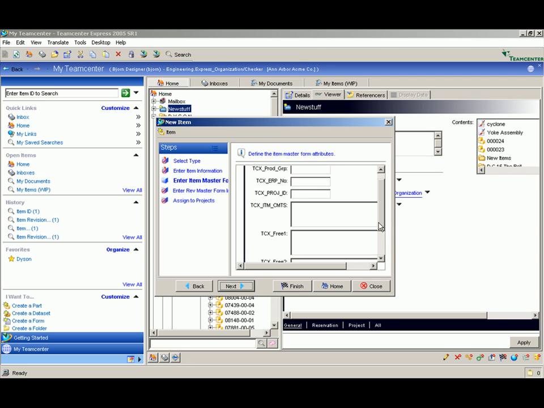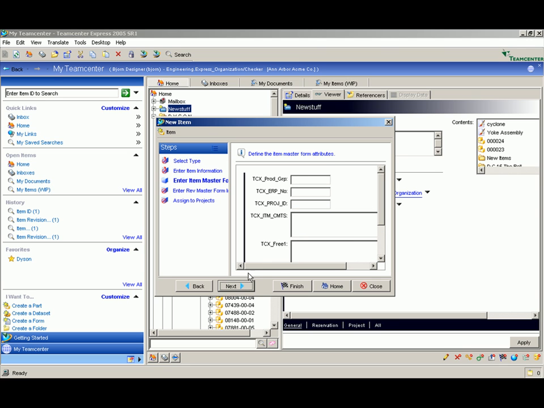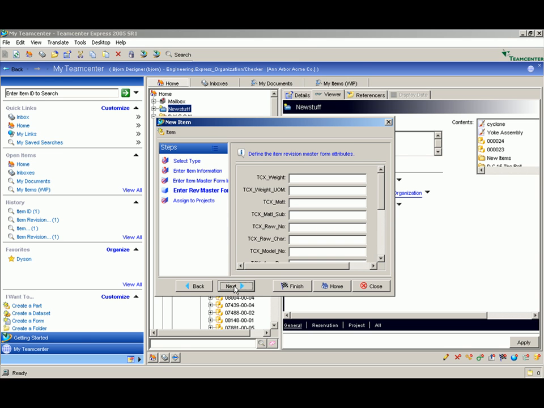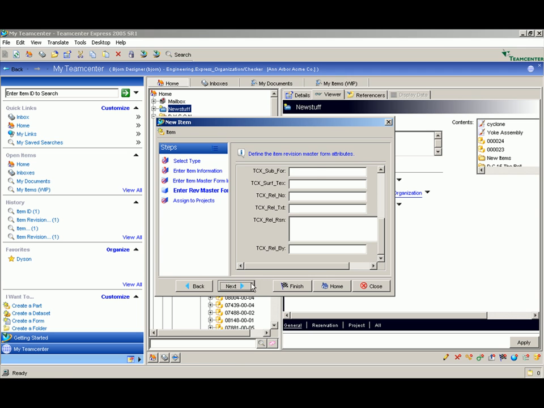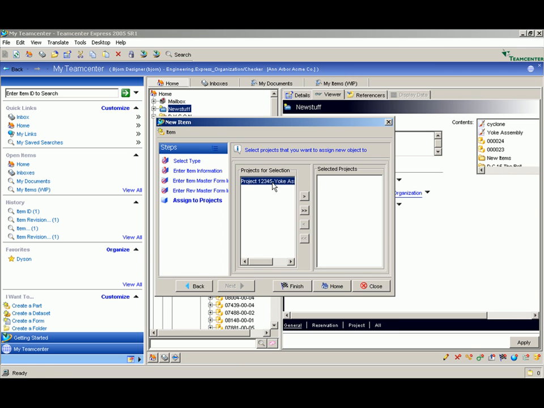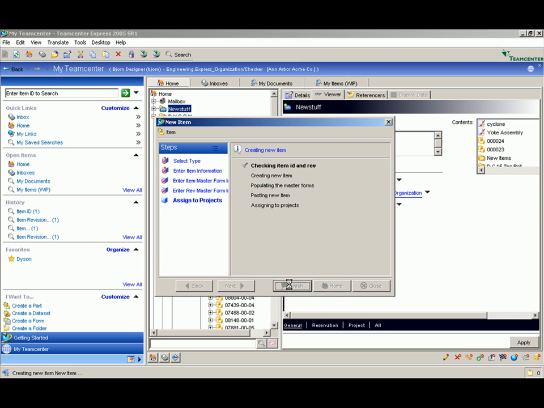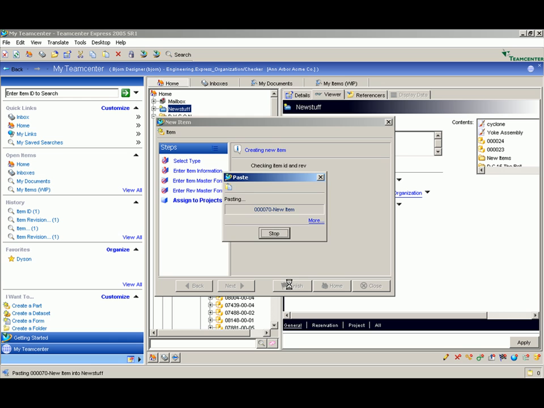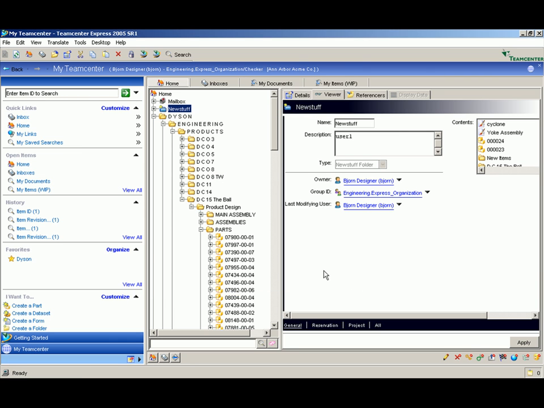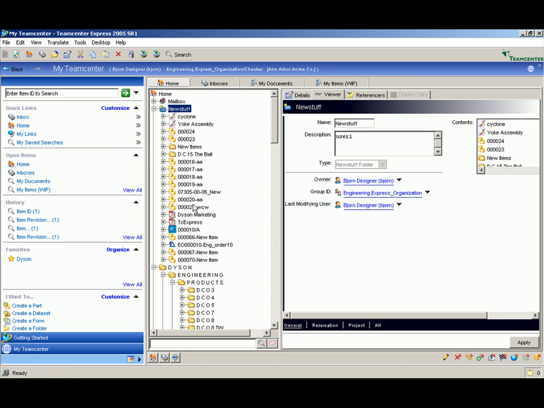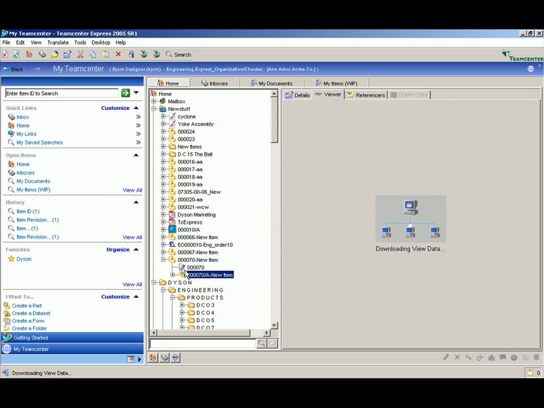These forms are all delivered as part of the Teamcenter Express pre-configured cPDM environment. Tools are also available that enable individual customers to create their own forms. In the last step of the wizard, we can assign the new item to a project. Teamcenter Express supports project-based security and ensures that only users authorized to work on a specific project have access to data associated with that project. The new item has now been added. We can browse our New Stuff folder to locate it.